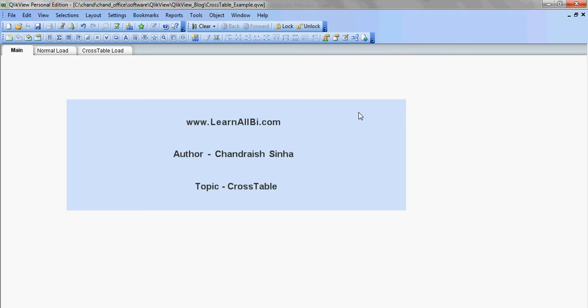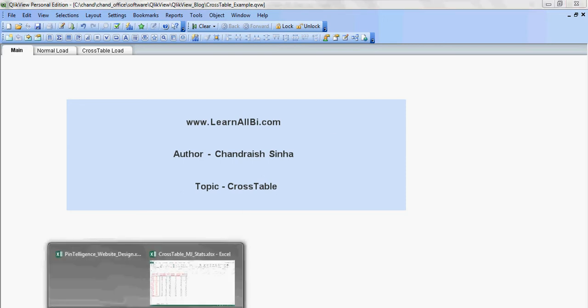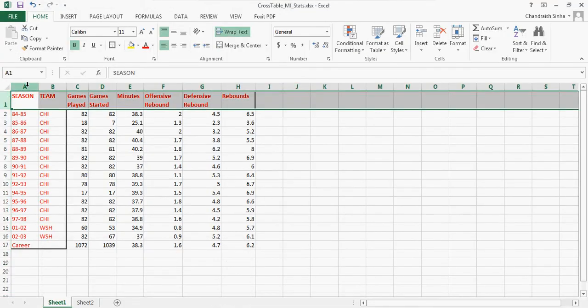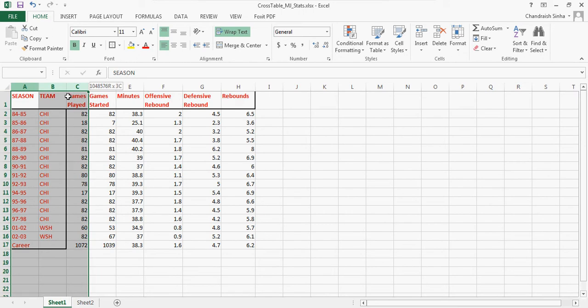Hi, in this exercise, I want to discuss with you what is a cross table and how to load it in QlikView. A cross table is nothing but a table with an orthogonal list of headers. It is kind of a cross-step table, and these columns can be independent of other data also.